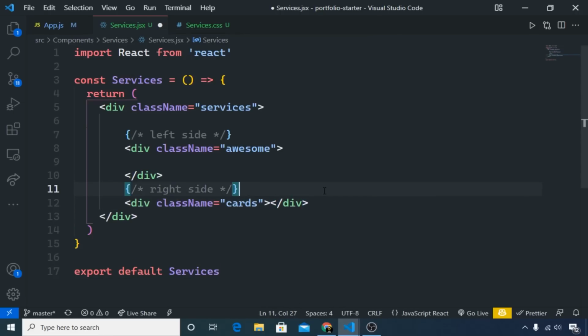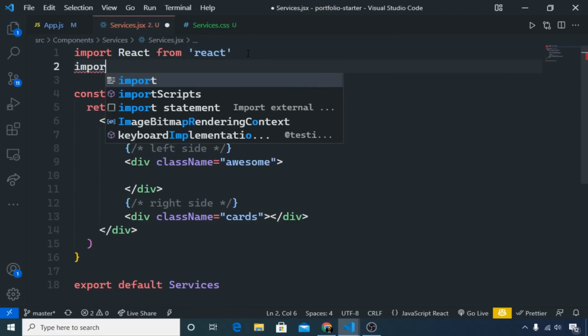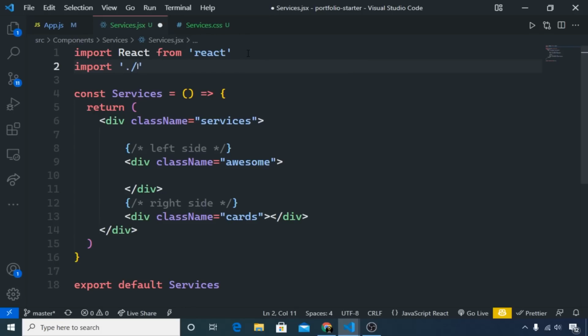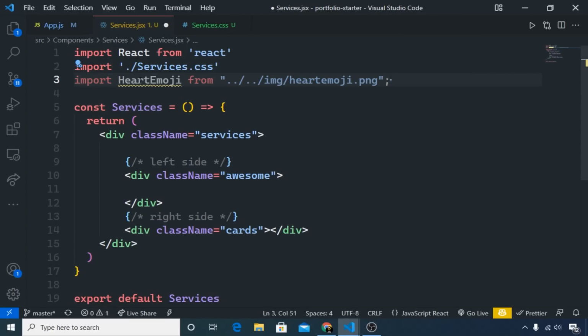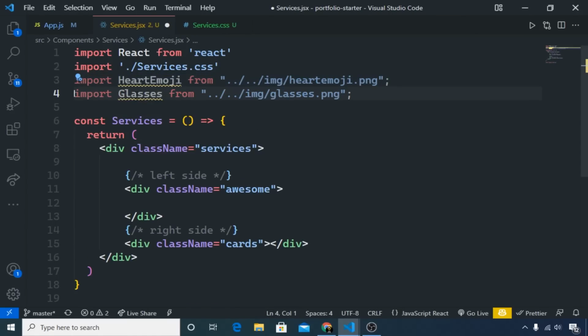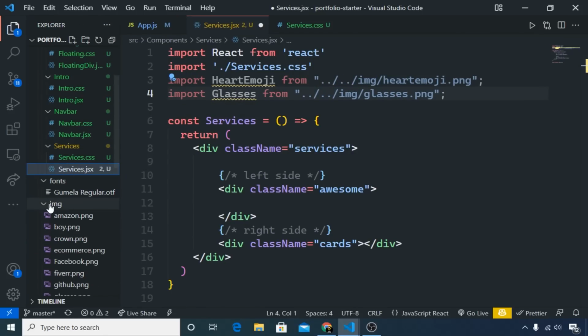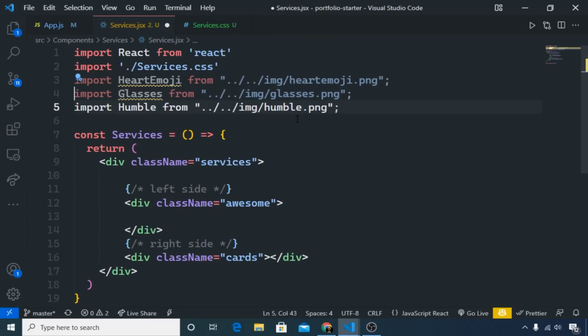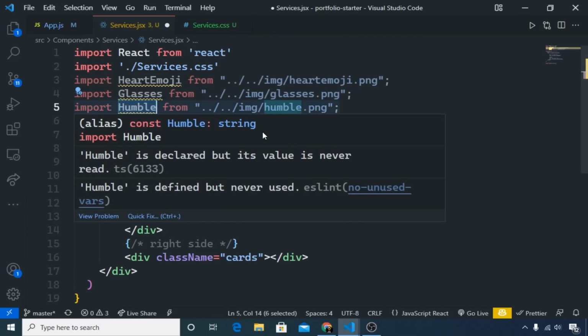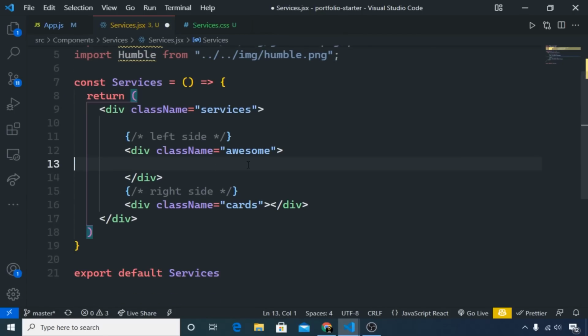So just like this. Now before starting the left side, I am first importing all the components that we are going to need in this section. First of all, basically import its services.css, and then I have to import the PNGs for the cards. So first of all I am importing this heart emoji and then this glasses emoji. Basically we have all these emojis inside the image folder here. And next I am importing this humble emoji.